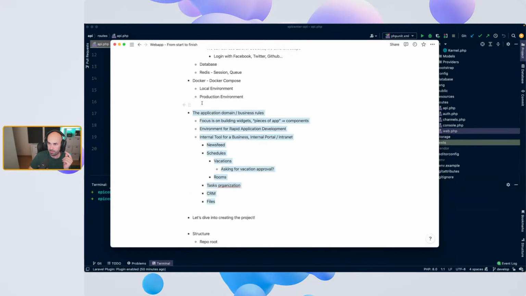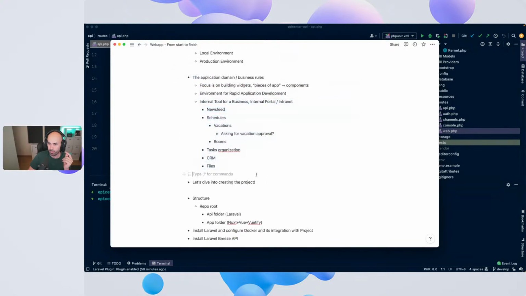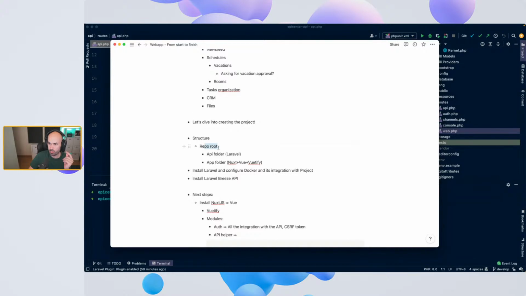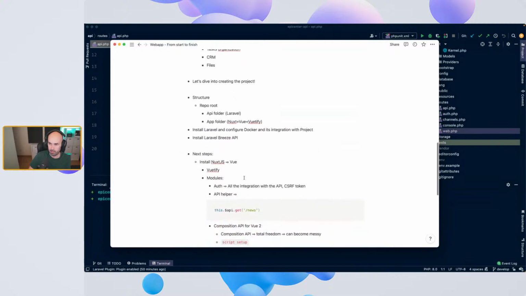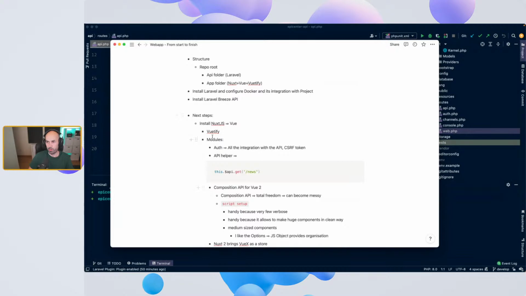These are examples of stuff we'll be building. We started with the repo root. We started with the API folder, Laravel, and we installed Laravel, configured Docker, its integration with the project, Breeze for API, and right now we're going to the front end.